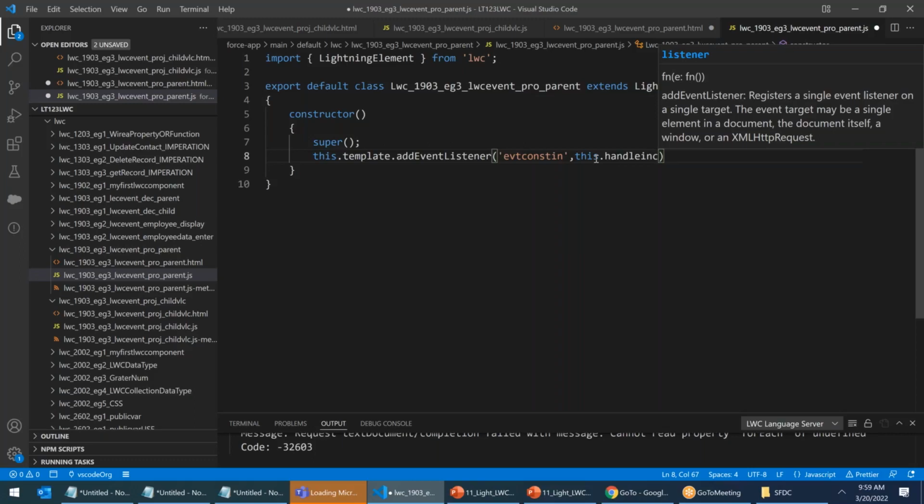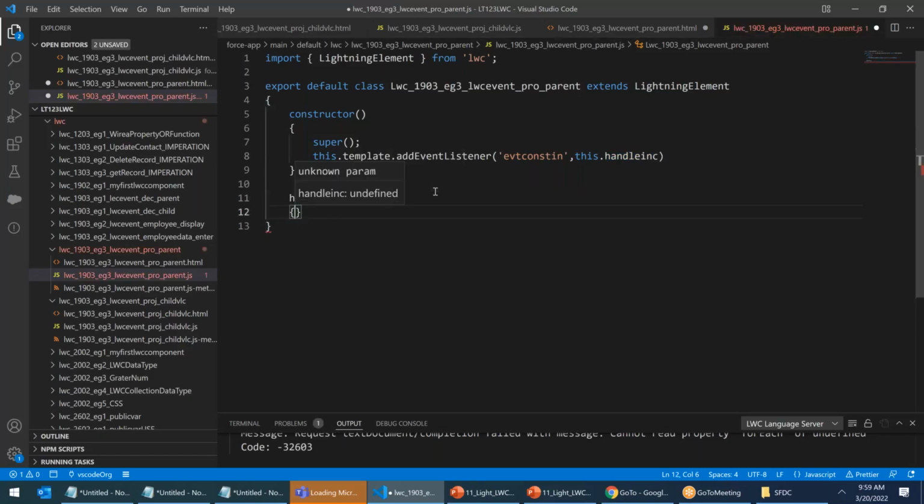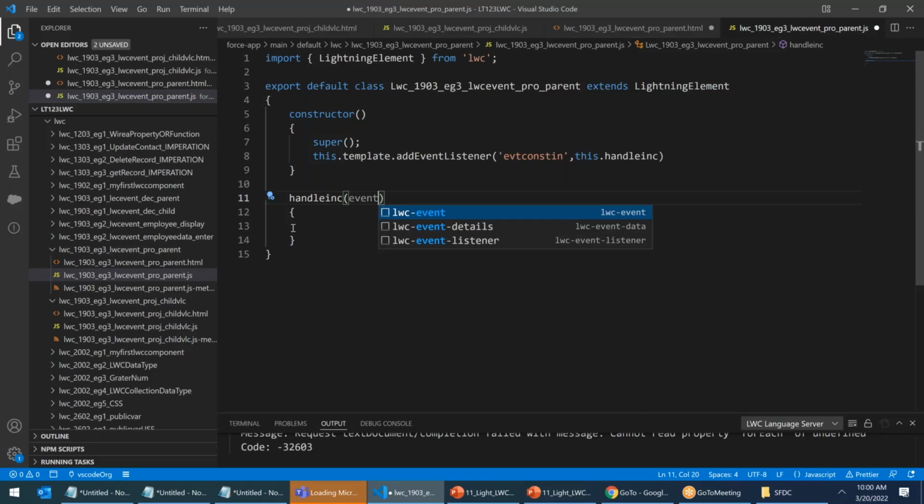Where is the handle increase? Now you will write the handle increase here, as a separate function. Every time I press enter, this comes. Handle increase, with event in the brackets. You can write anything here.